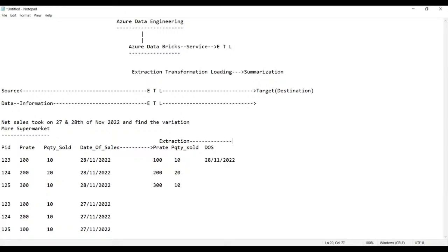After the extraction is done, what is the next process? Transformation. Very good. Transformation is the actual process where we perform any kind of arithmetic operations on the data, whatever we require. To find out the net sales, you pick up the product rate and product quantity. Product rate is 100 rupees, quantity sold is 10. That means 100 into 10 is what?